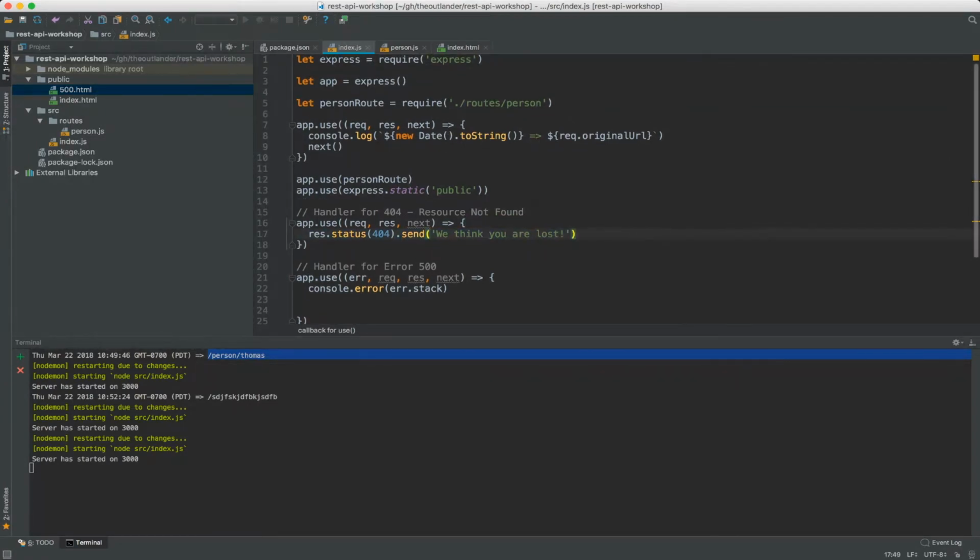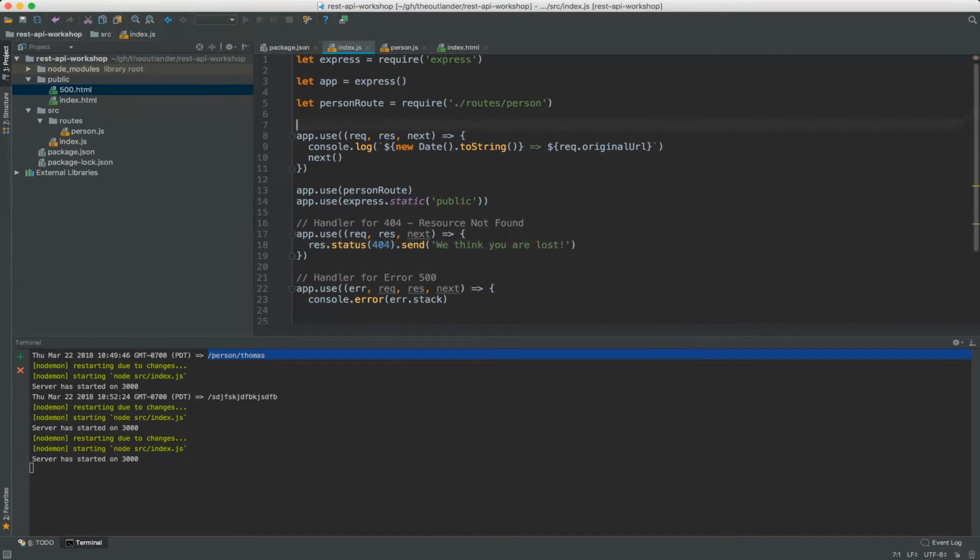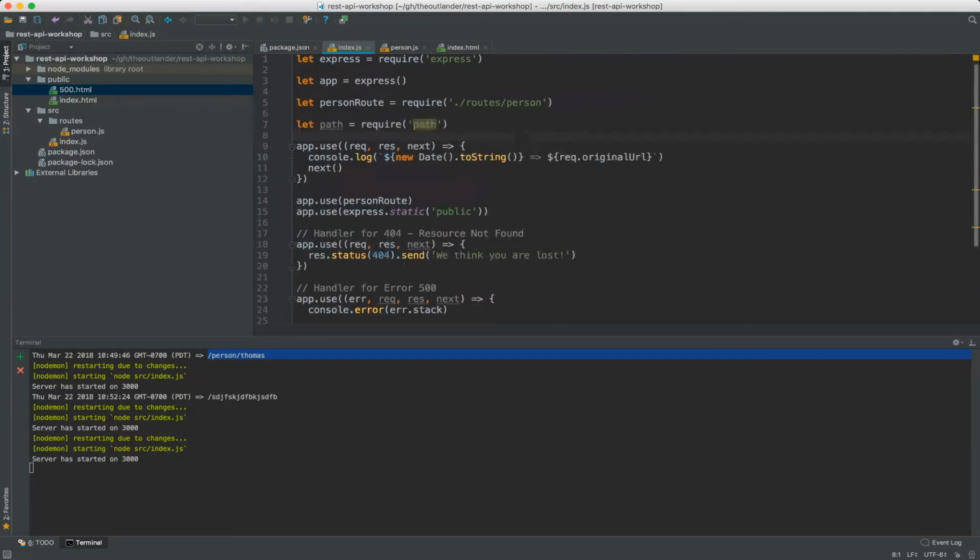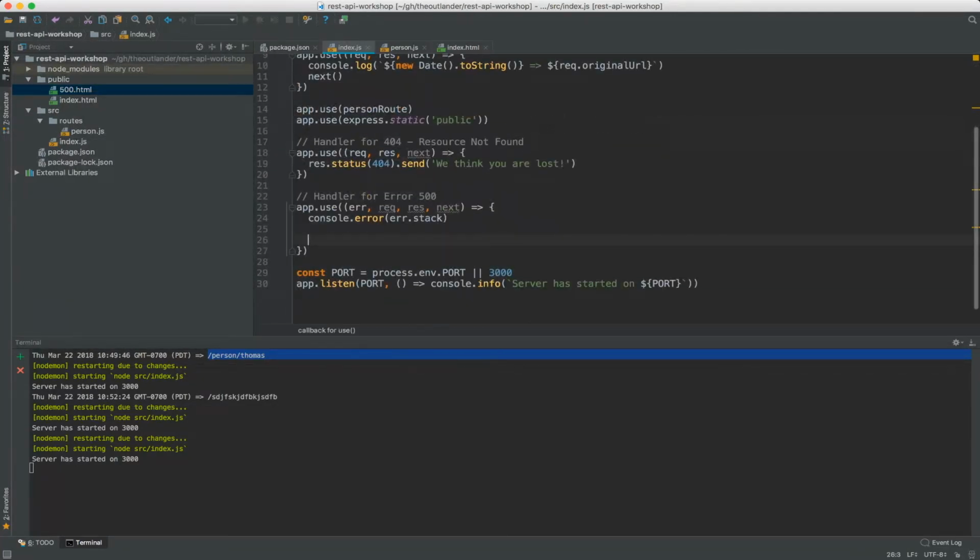So one of the things I need is to reference the path module. And then go down here, and we need to use the sendFile method that Express provides us. And we're going to path.join a couple of things. One is the root of the folder, which is referenced with __dirname. And I'm sorry, that is where the project is running from.